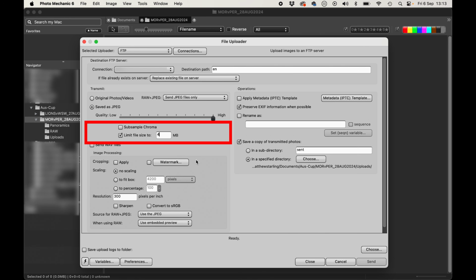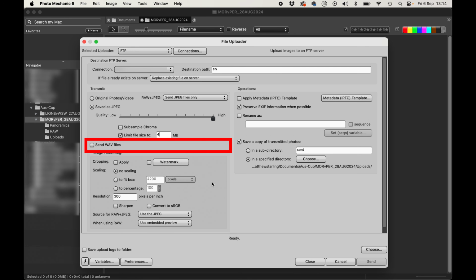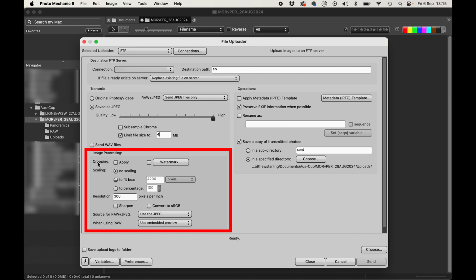So I'm going to limit file size to 4 megabytes. What we can also do is send the WAV files. If you've done an audio recording onto the photograph, Photo Mechanic will also pick that up and send the audio file. So it really does depend on how you're working and where these images are going. I don't check that because these images are going straight onto a website ready to be sold. I'm doing all the editing and captioning and all that sort of stuff, so I don't need to send the audio files. You can add cropping if you wanted to.